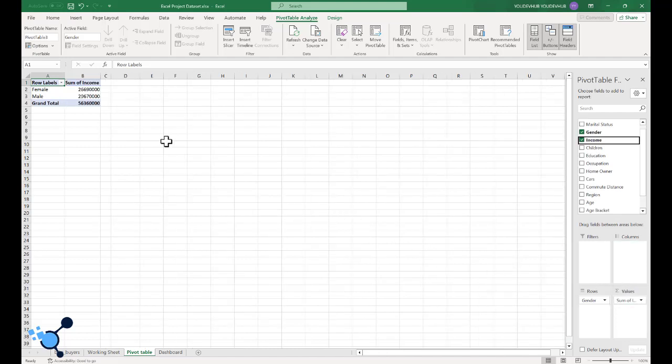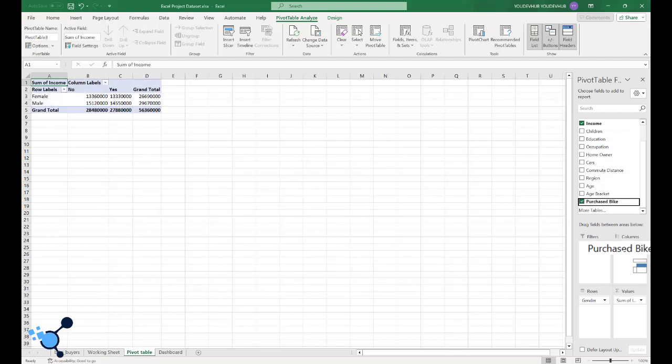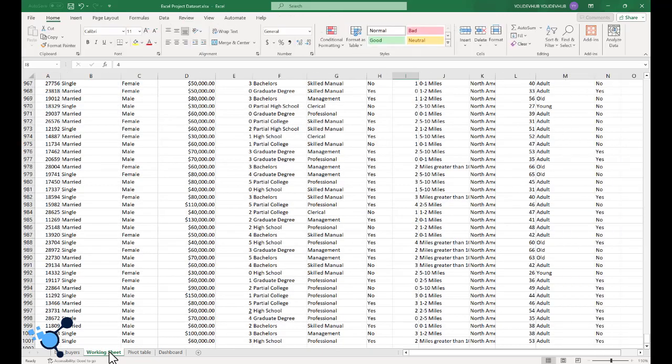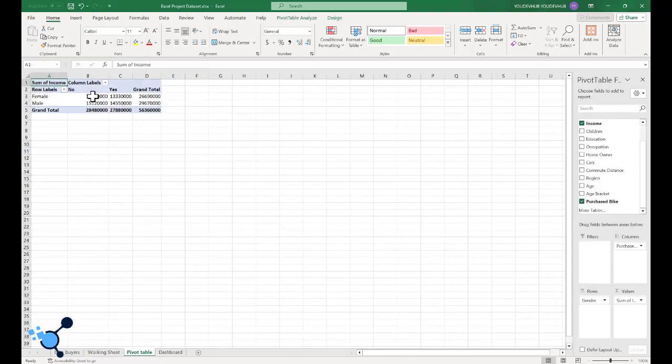In the values, we have the sum of income, and we also can say, okay, did they purchase a bike or not, in the column. If they did, yes or no. If they did, I think something is wrong with our data. Let me come to the price here. Okay. I can actually come here.